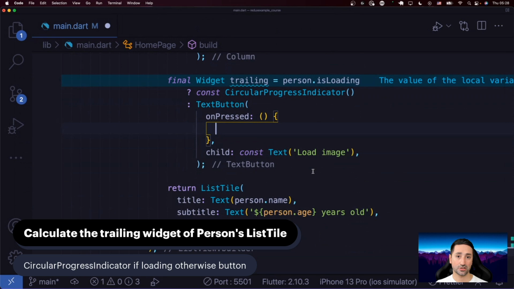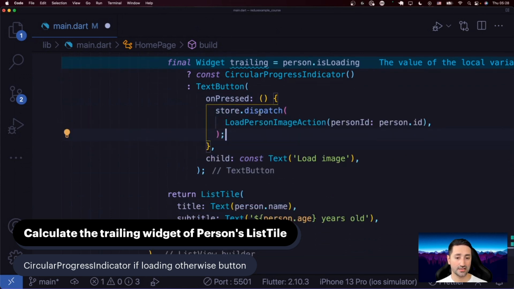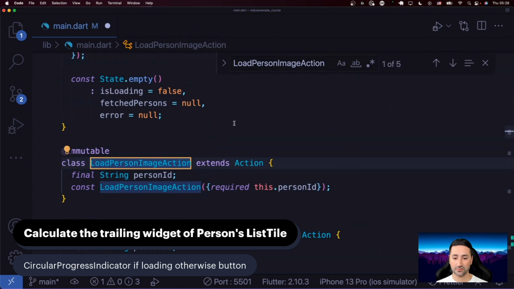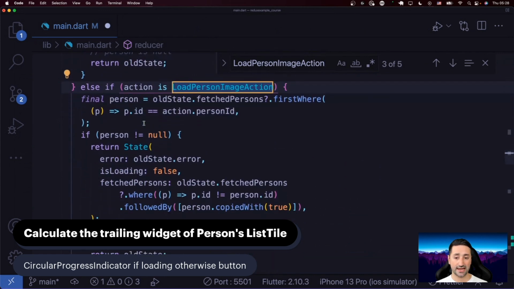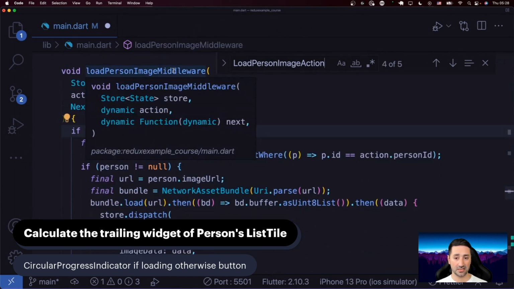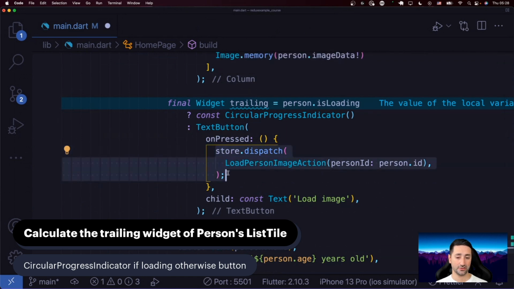And for onPressed, we're going to dispatch a message to our store. So I'm just going to paste that code so I don't have to write everything. And as you can see here, we're dispatching a load person image action to our store, which is handled by both the reducer, remember, setting the is loading property of the person to true, and it's also handled by our middleware. So we can have a look at it just for a refresher. Here it is handled in the reducer, and it's setting the is loading flag of the person, and it's also handled in the load person image middleware. Of course, it's dispatched here to the store using this trailing text button.